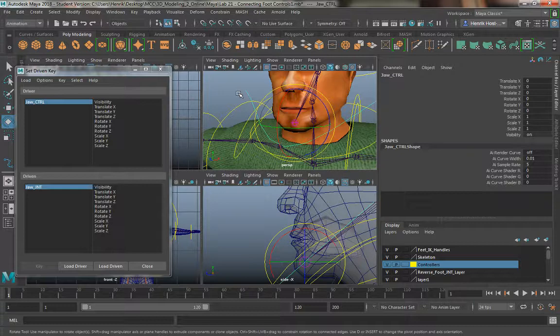So the joints are going to animate on different translates than the controller will. So I can't just do translate X and translate X. It's going to be a little bit confusing because translate X might translate Z on the joint. So translate Z on the controller might translate X on the jaw joint. I know that sounded a little confusing, but bear with me.